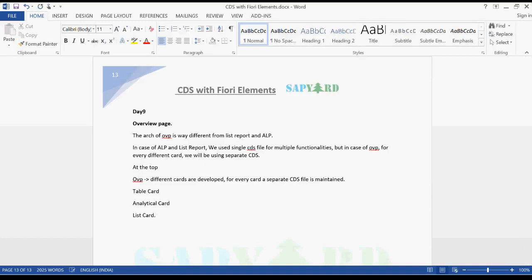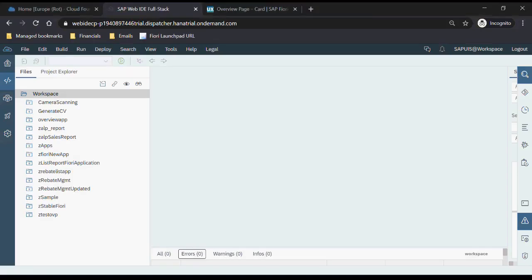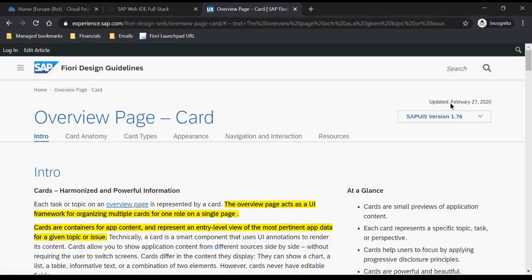At the top, we have one main CDS generated, which designs the top frame of it. So these are a few important things that we have to take care of. There are a couple of new things also that I'll tell you. Let's look at some of the designs of overview page. Like this is our overview page.